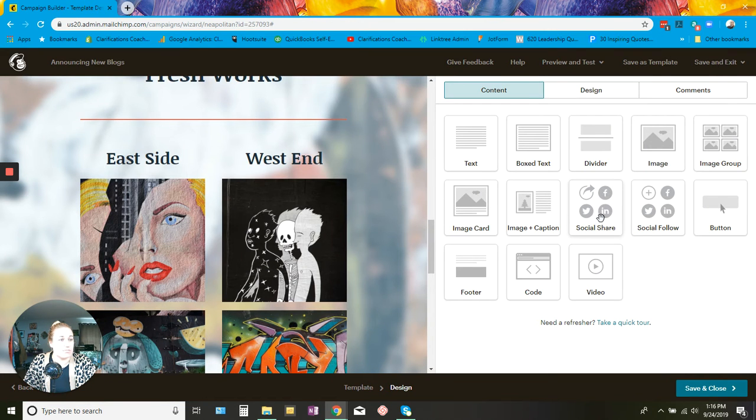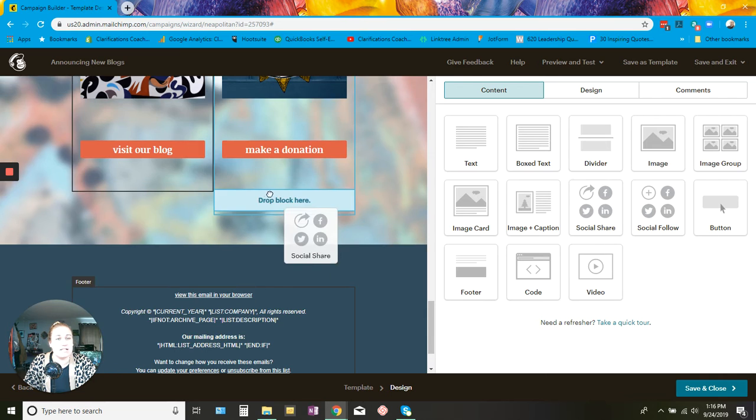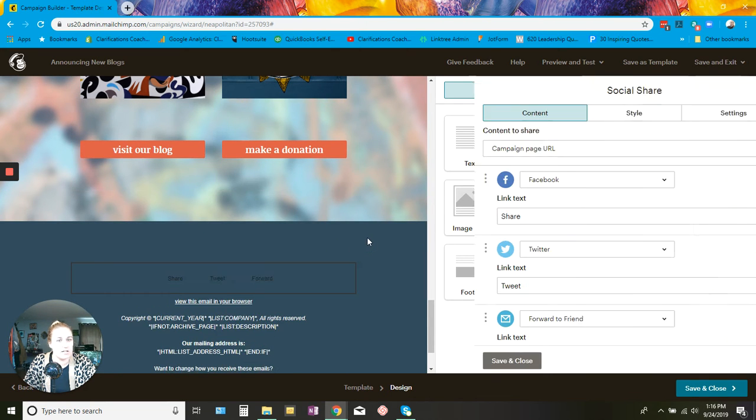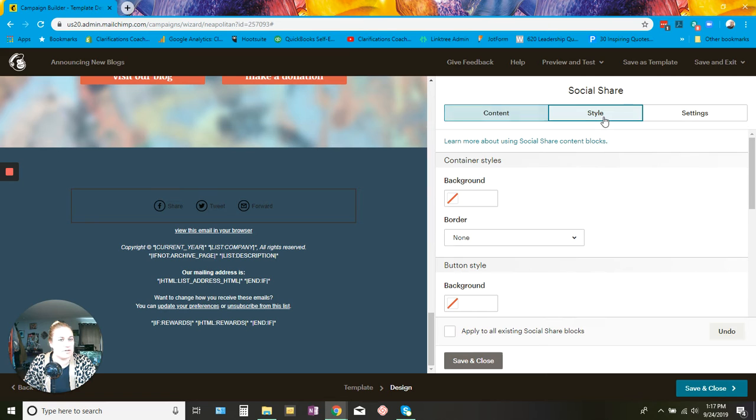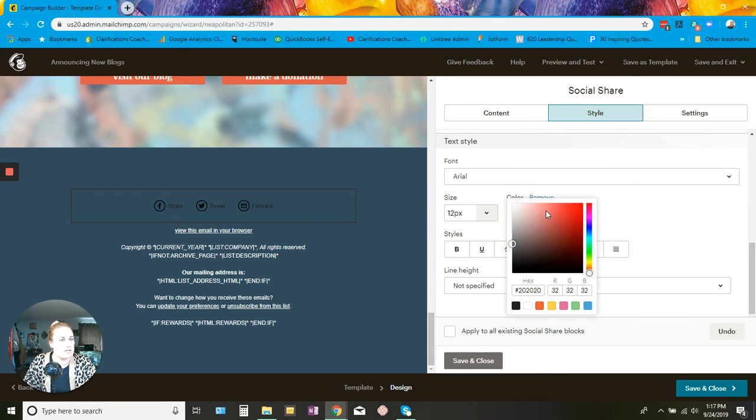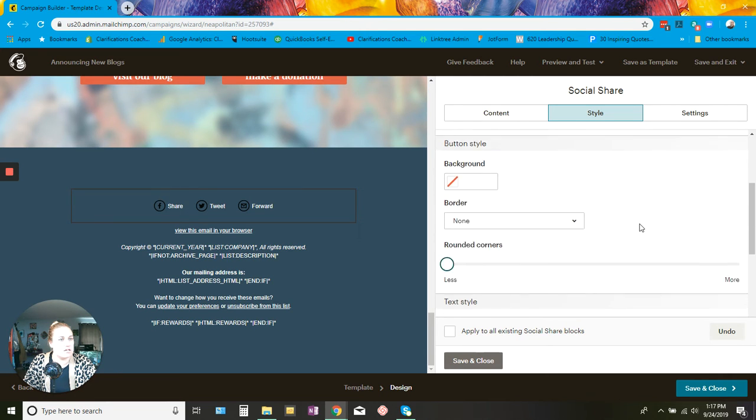You can do social media share. So if you want them to share something on social media, you can hit it up in the footer over here. So this is where you can put in your various social media profiles. So I'm going to make it white so that you guys can see it, the text style. I'm going to make it white. There we go.